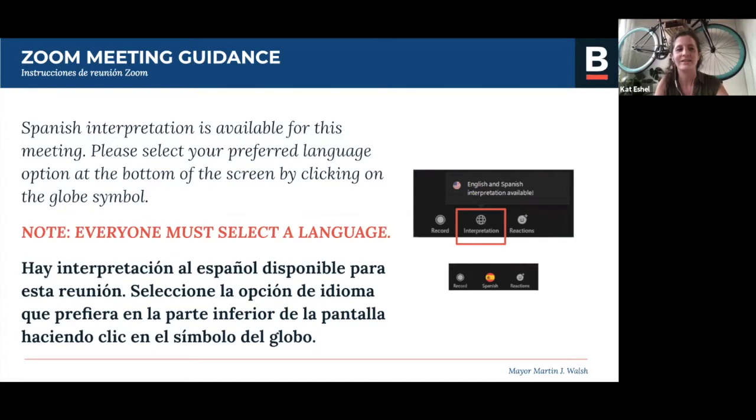Thank you, Erika. So we're going to launch the function, so it should pop up on your screen shortly. Please remember, everyone must select a language so that we can continue to hear Erika as she switches from one language to the other. So I'm just going to give everybody a couple seconds to select their language.